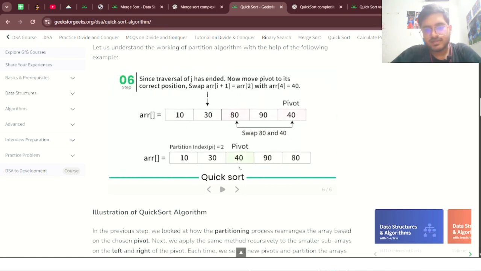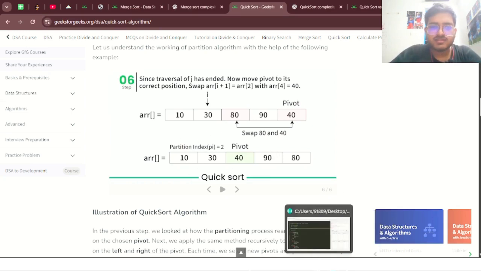Like this, 40 is in the correct position, if we assume we have sorted it. You will surely find that 40 is at the correct position. So this is what we are doing. For 40, all the elements to the left of it are smaller, and all the elements to the right of it are bigger. That's the method, and we do the same for the left array and the right array. Let's check the code for this.